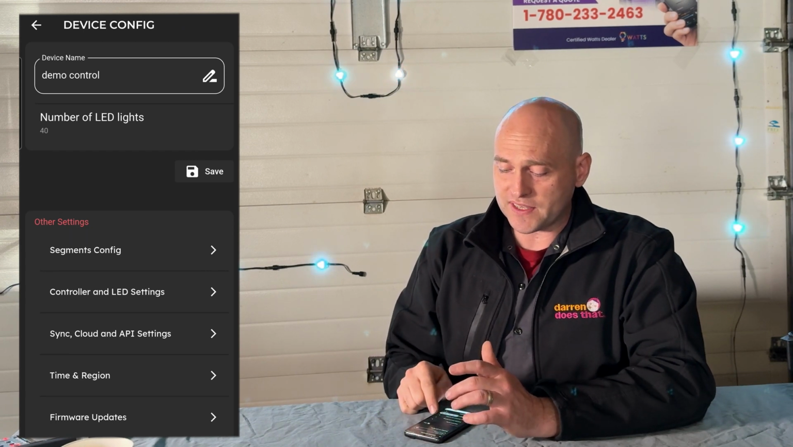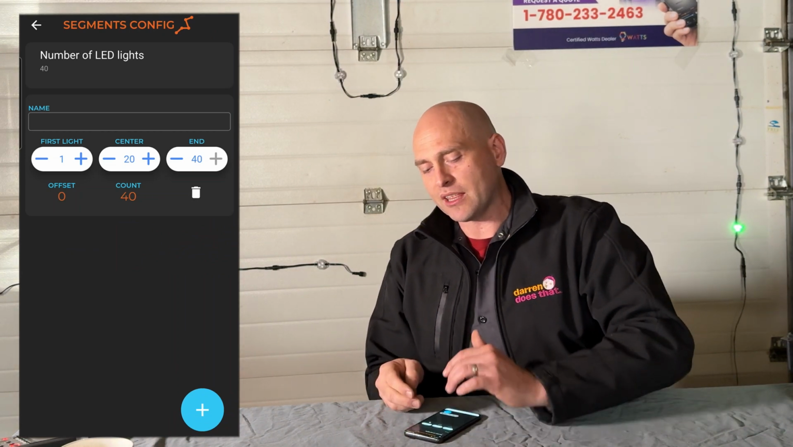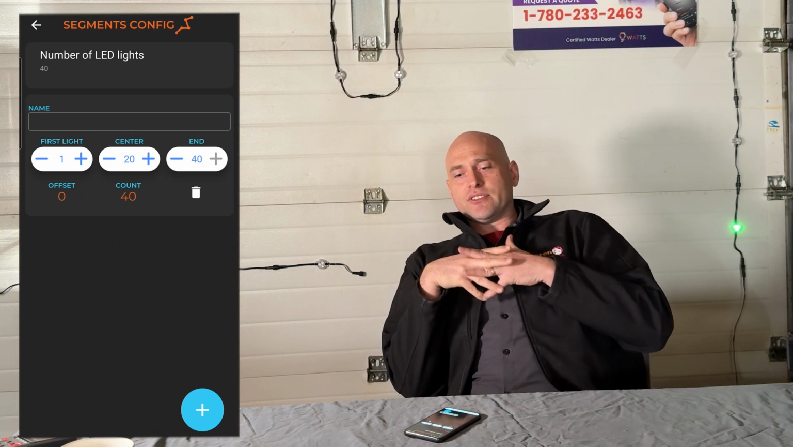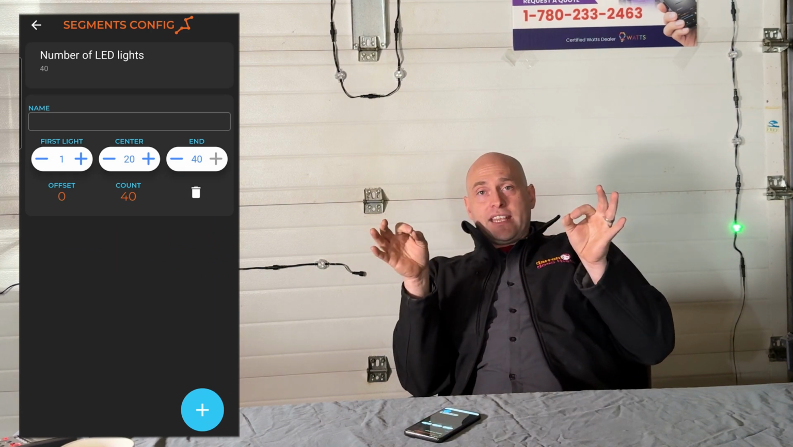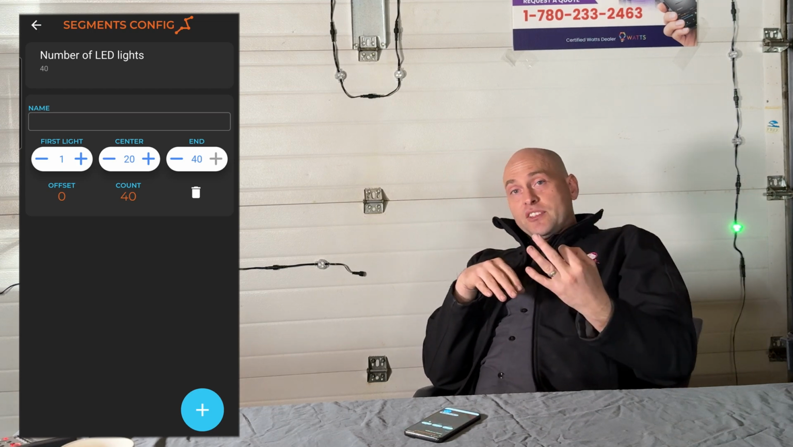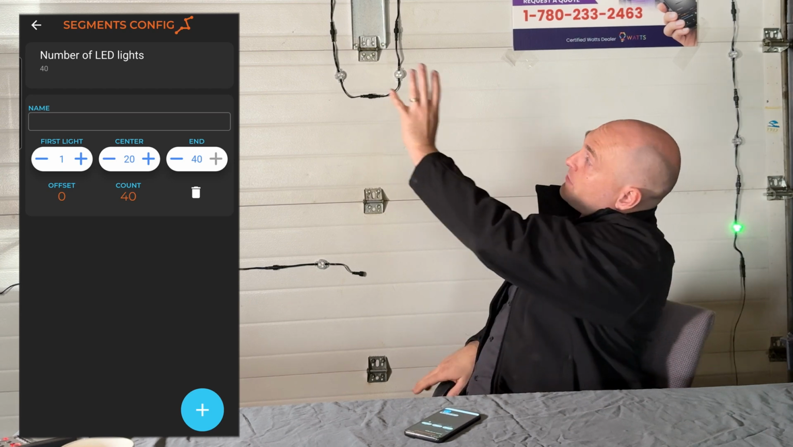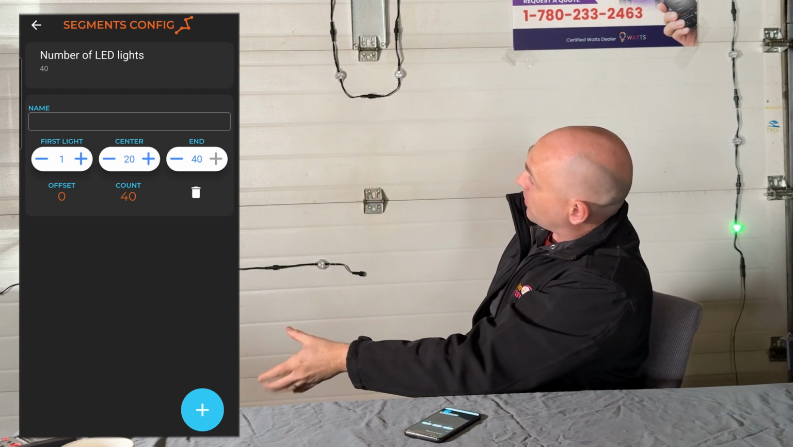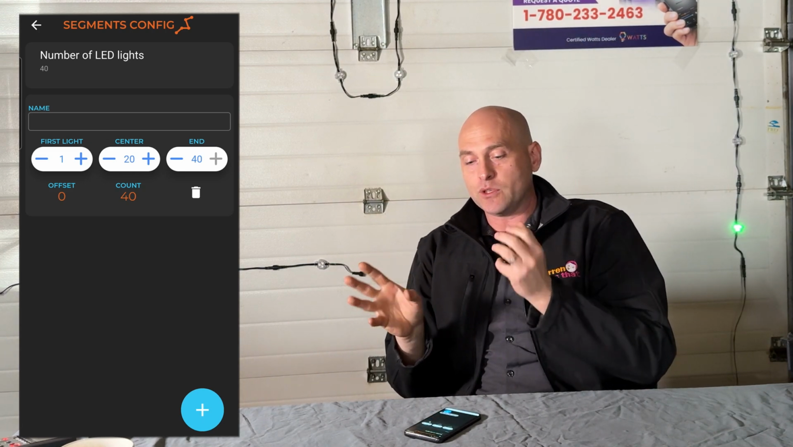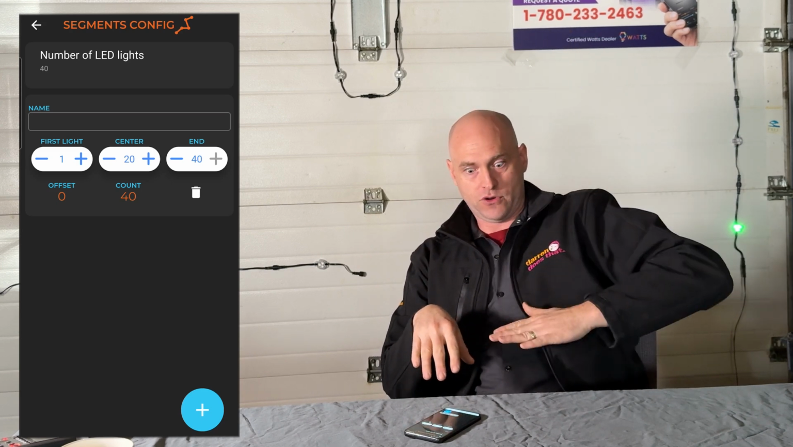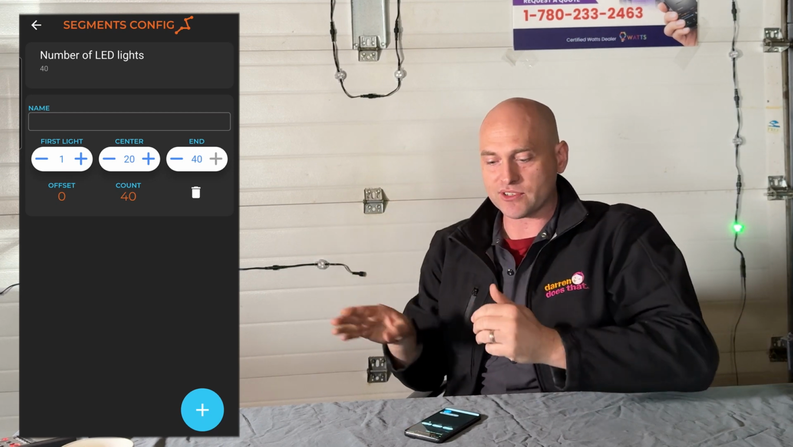The segments config is how you set up segments. I think we'll do another video to really get into the details because we're getting a little long in the tooth on this one. But the brief version is, if you're in a situation where you would like to say, hey, this part of my house I'd like to be purple, and that part of my house I'd like to be pink, and you want to be able to control, say, a first story and a second story separately, or this peak and that peak separately, that's where segments come in.